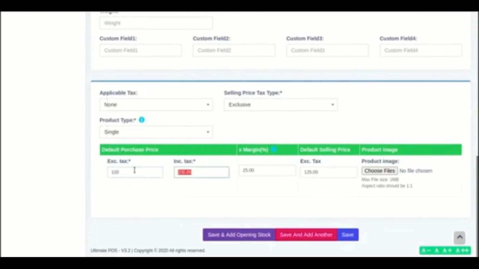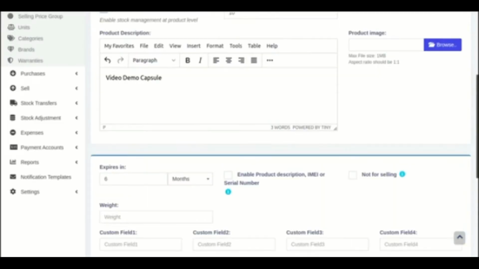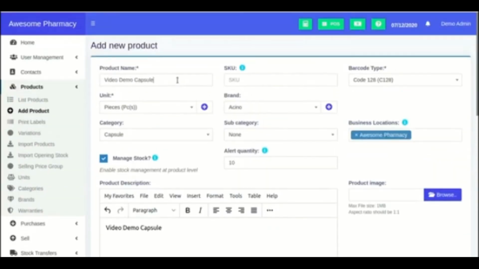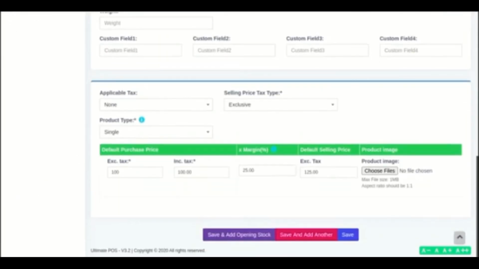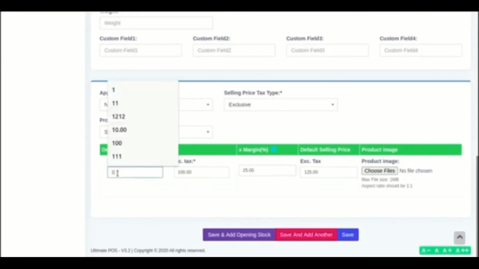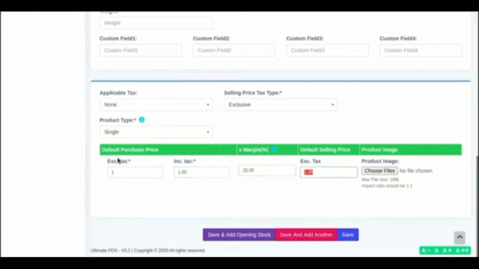I will select the price as 100. Let me add a price for one piece, like what will be the price for one piece of this particular capsule. So I will add the price as 1 over here. The purchase price is 1, and I have set a margin of 25%, so the selling price is 1.25. I will save this one.